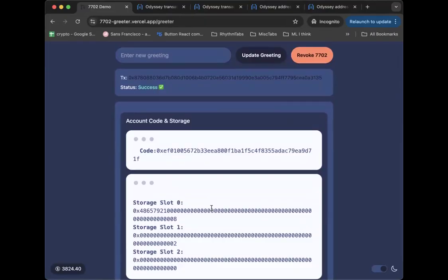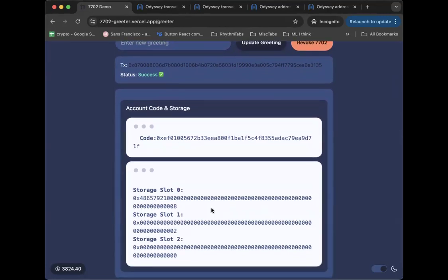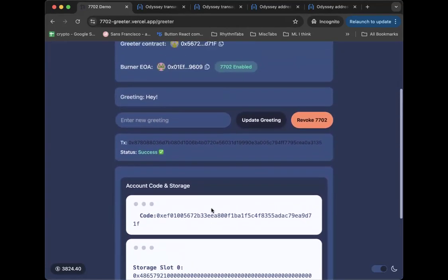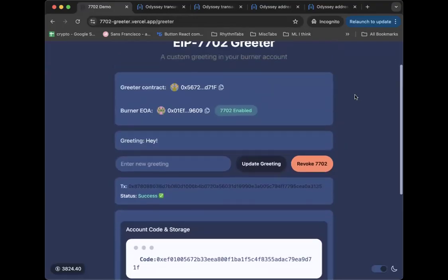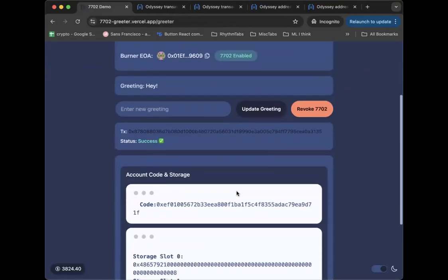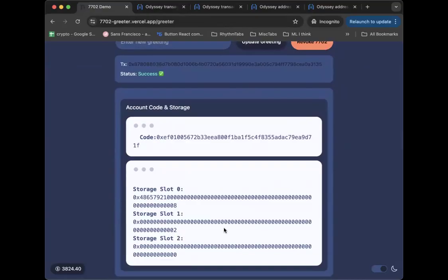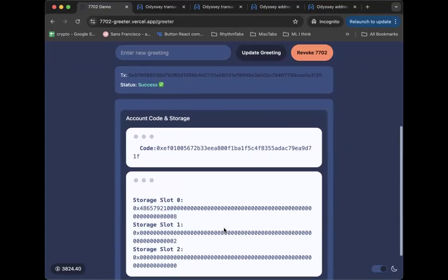If we were to downgrade and then upgrade again, these storage slots might still be set. Is that right? Yeah, so I basically encountered this. I'd done this demo, which is turning my burner account into a greeter, and then I was like, okay, let's actually use something that's going to be a bit more useful, like a more multi-sig thing.